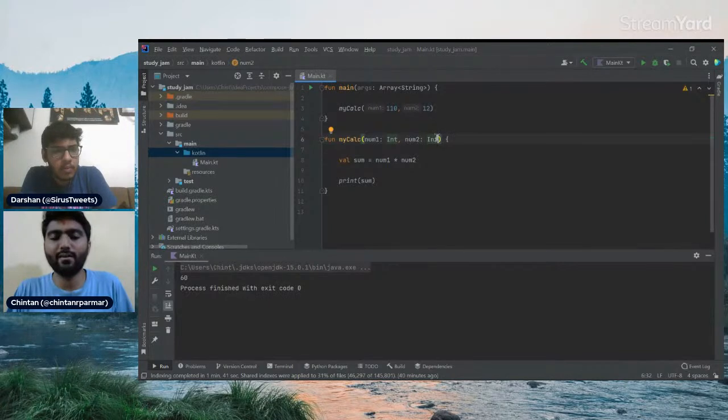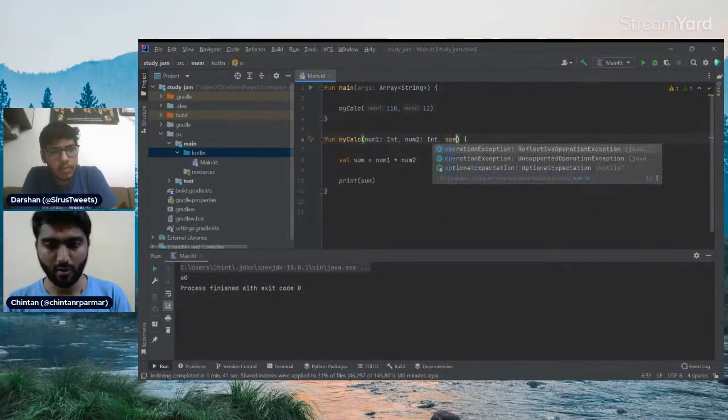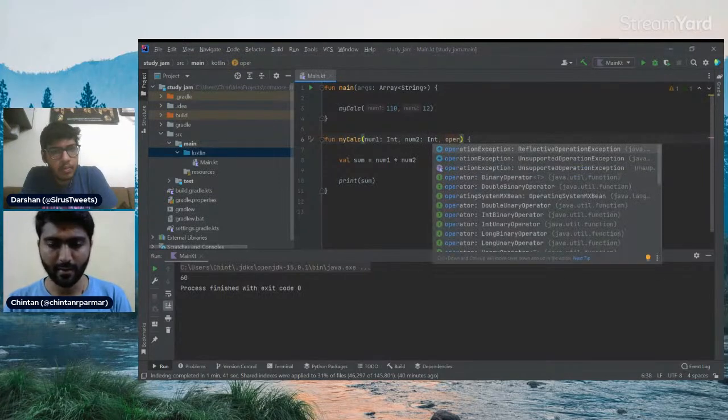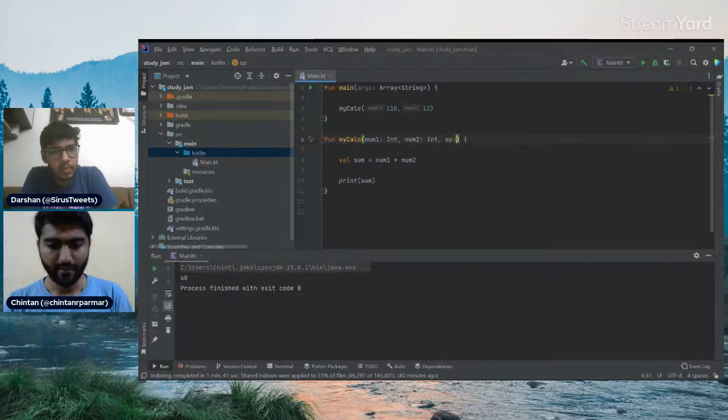First of all, we need some parameters which will help us identify what the user wants to do. So I will define a string which can be called operate or maybe op. I will write it, and I will say it is a string. Now it will ask for one more parameter.